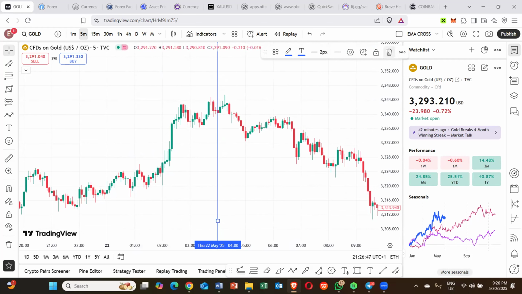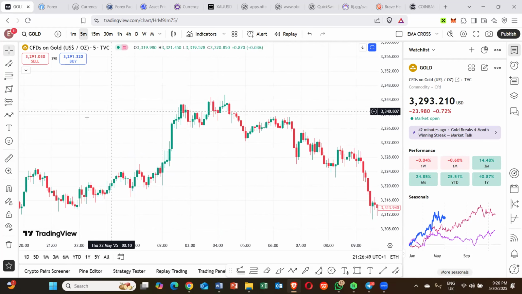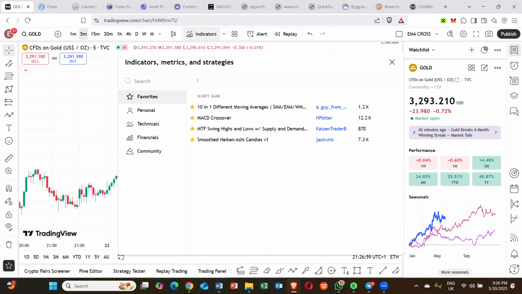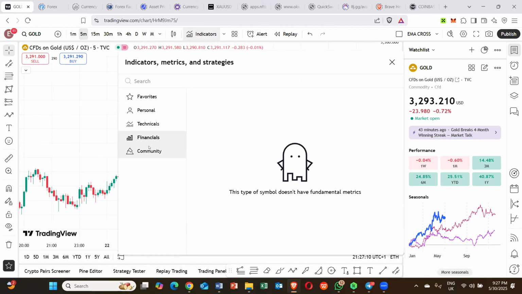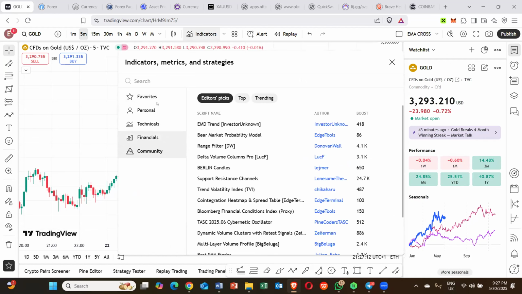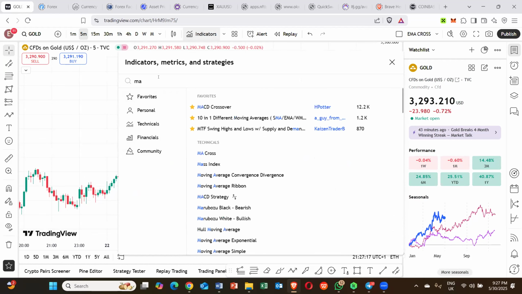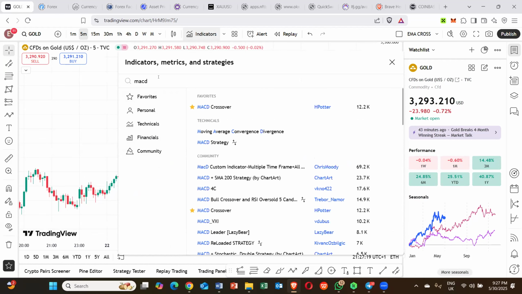Now, how to add indicators on TradingView. You look at this, this is the indicator button. When you click on it, it will give you a list, here now on favorites, financial, personal, technicals, and all of that. But if you're looking for anything, you should search for it. So take, for instance, you want MACD, you just type MACD, and MACD will come out.